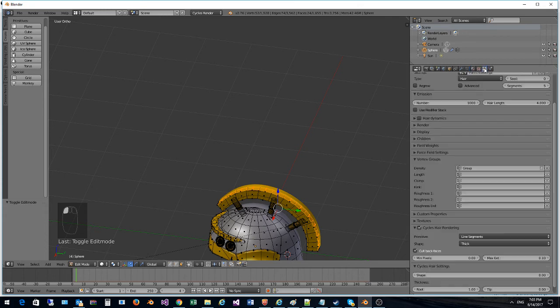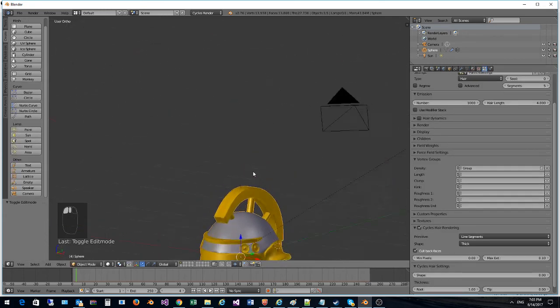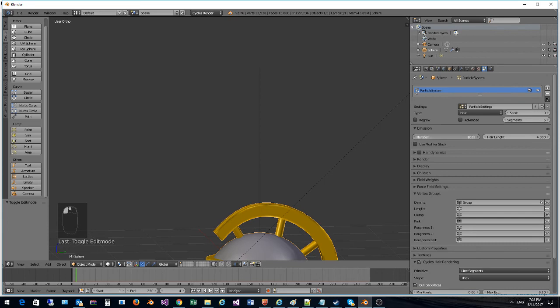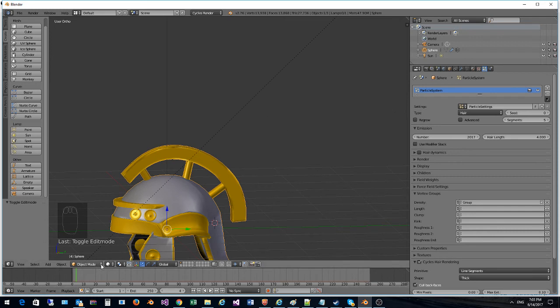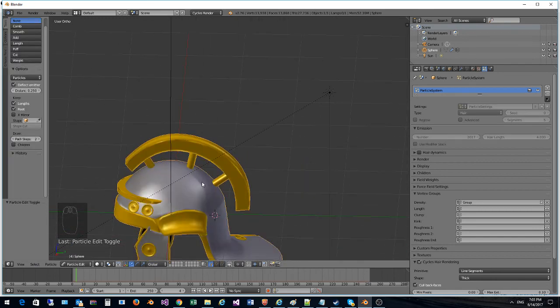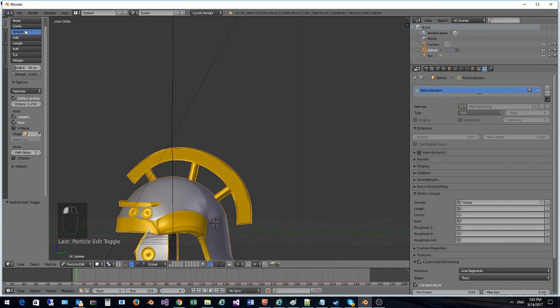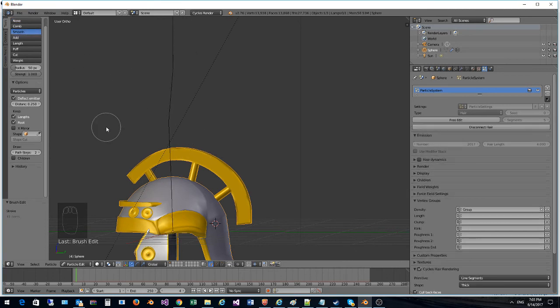Assign. Maybe go to object mode. Still nothing. Set up the number to 2000. That should be enough. Set it up to 2017. Yeah, just on the 17. And now let's go to particle edit. Let's cut. Go to cut. Cut everything.